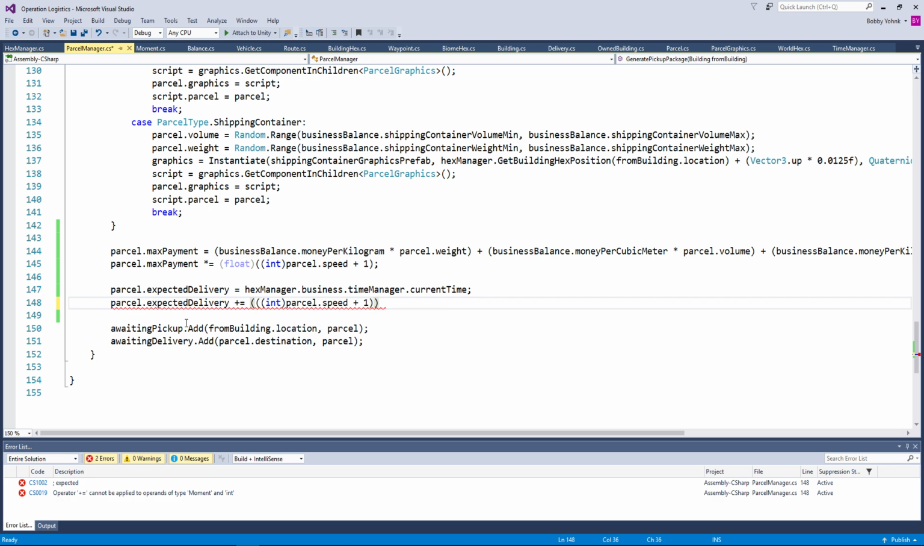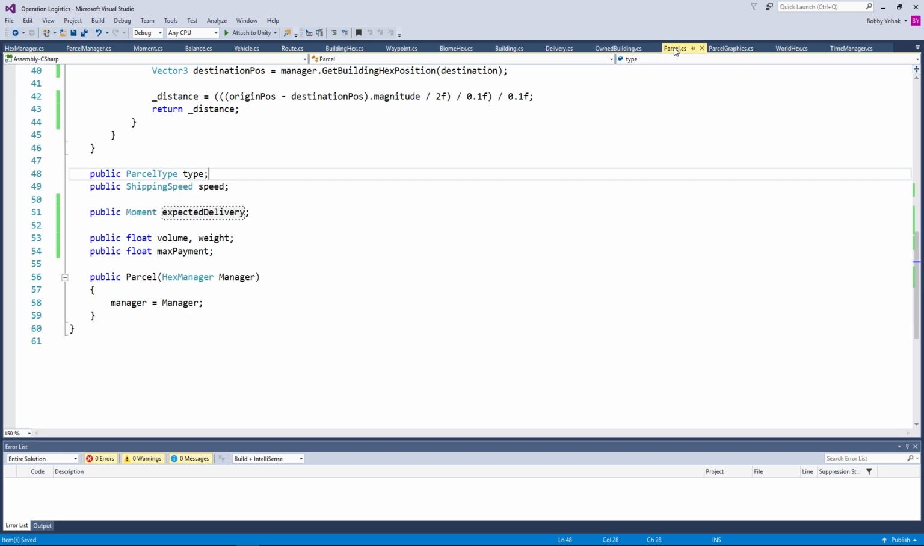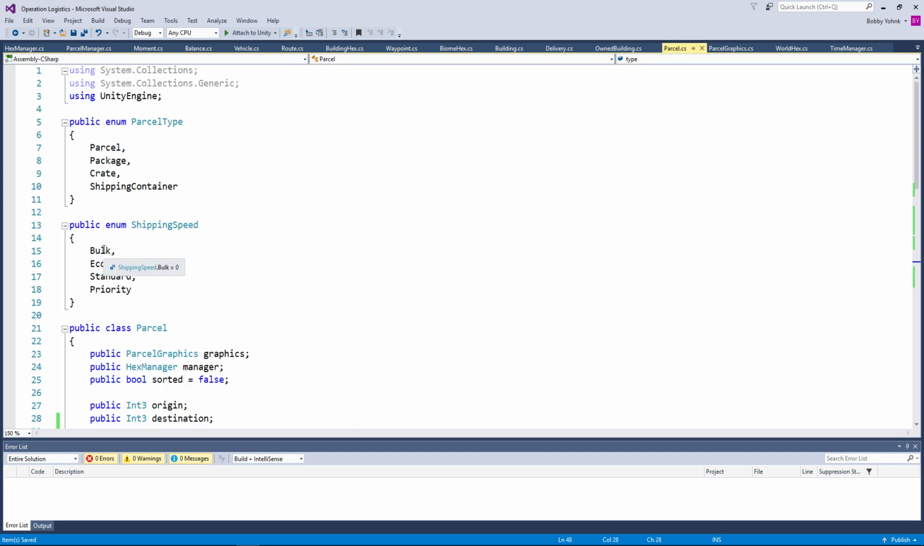However, of course, this is a moment. We want to do expected delivery dot day plus this here. However, this is going to be backwards from what we want. So we want to take the inverse of this, because if we go into our parcel here, you can see that bulk would return 1 there, economy 2, standard 3, and priority 4. So you'd have 4 days to deliver a priority mail.